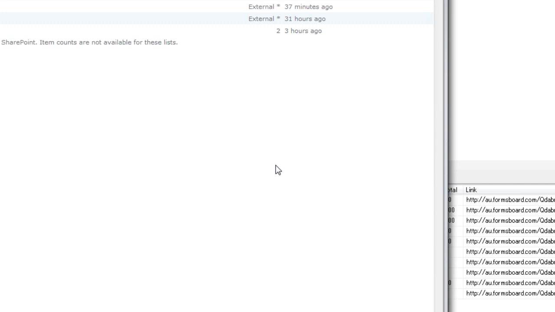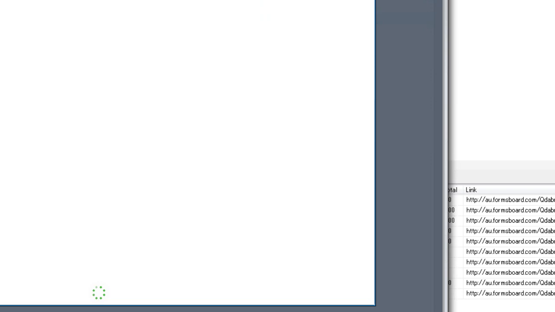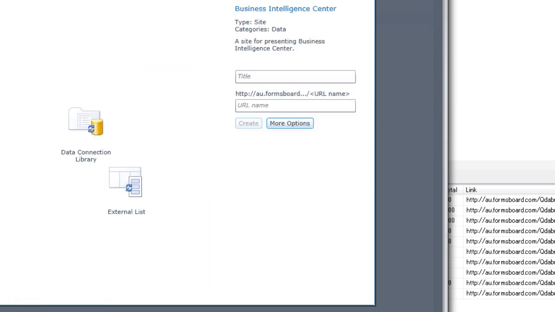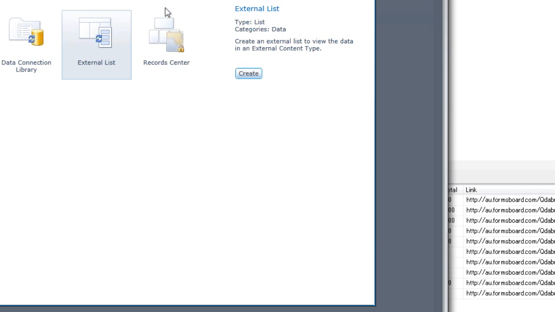Okay. So BCS is a relatively new technology that basically allows you to connect SharePoint to your database and allow data to flow in between them. There are a bunch of steps in getting it set up, but I've already set up a BCS connection. It involves setting up some credentials and some stuff in SharePoint Designer. And once that connection is created, I can use it to create a new list. So I'll just go here, pick external list.